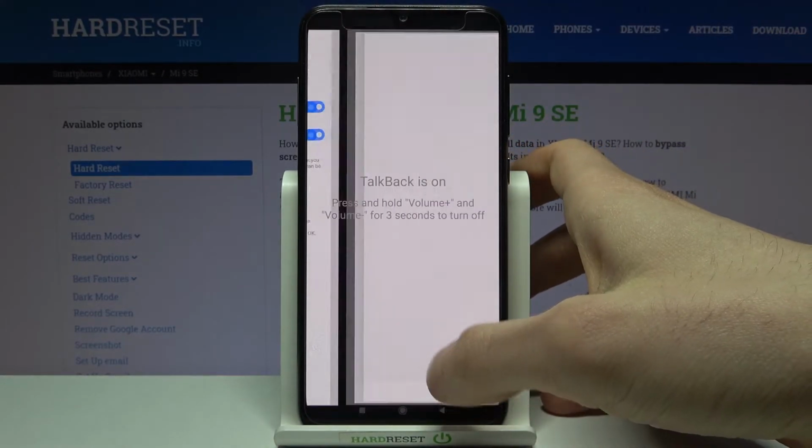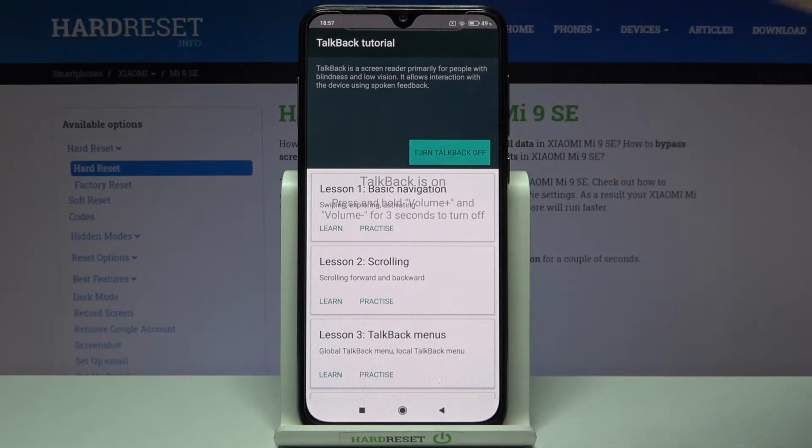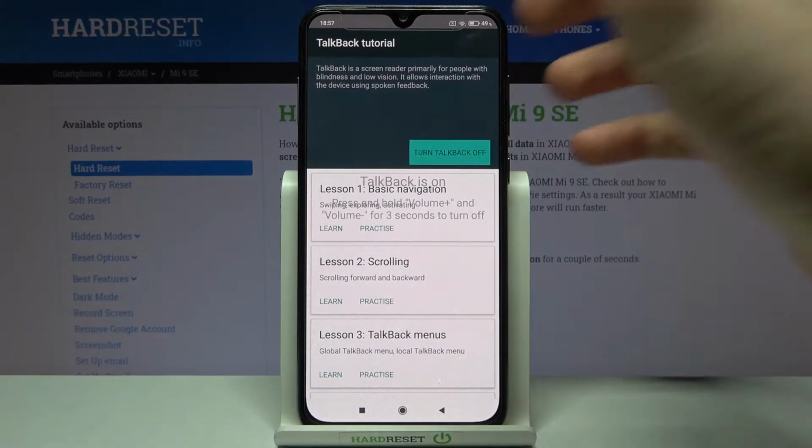Here you can enable this TalkBack, tap allow, and after that TalkBack is a screen reader primarily for people with blindness and low vision.